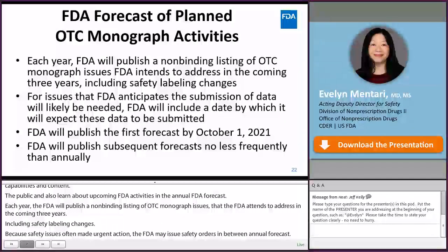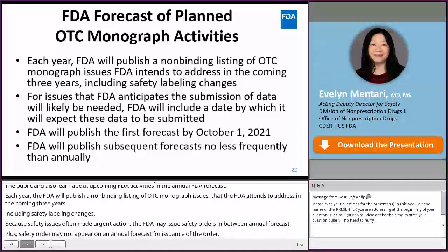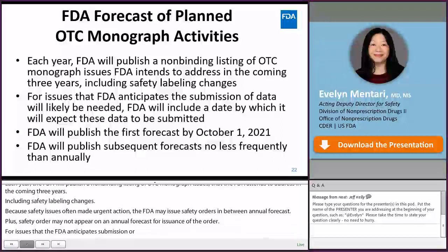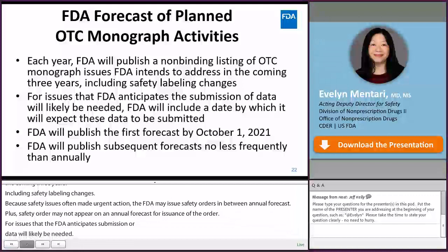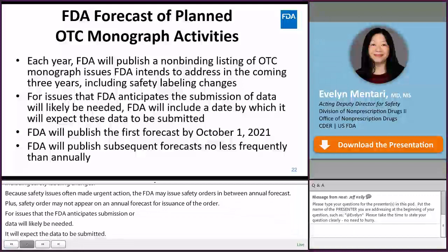For issues where FDA anticipates the submission of data will likely be needed, FDA will include a date by which it will expect these data to be submitted. FDA will publish the first forecast by October 1st, 2021, and FDA will publish subsequent forecasts no less frequently than annually.